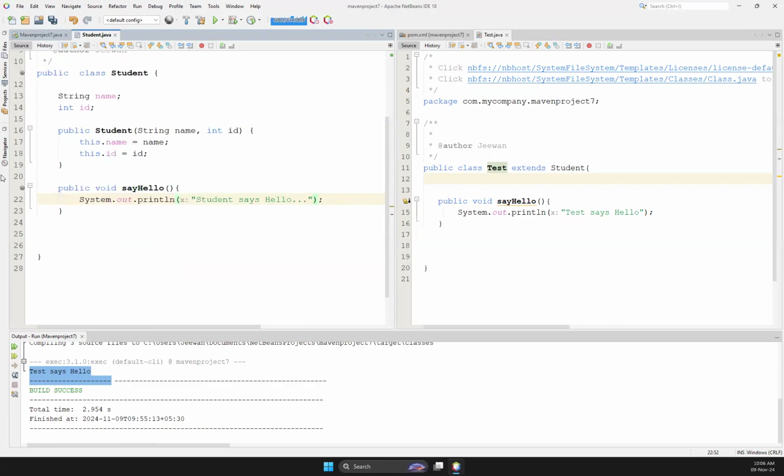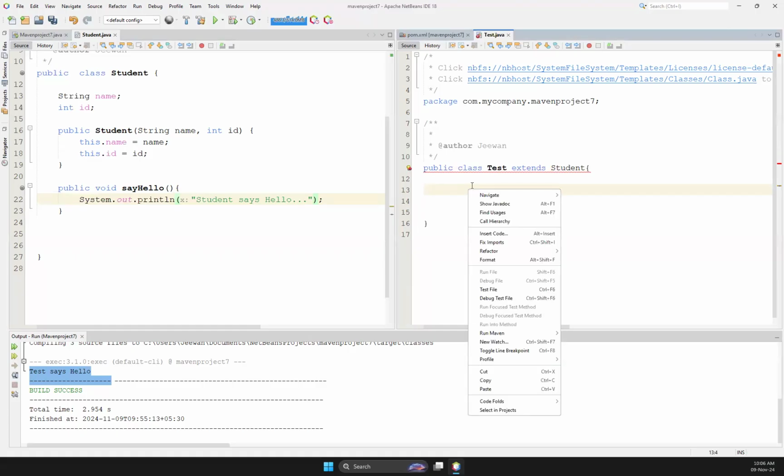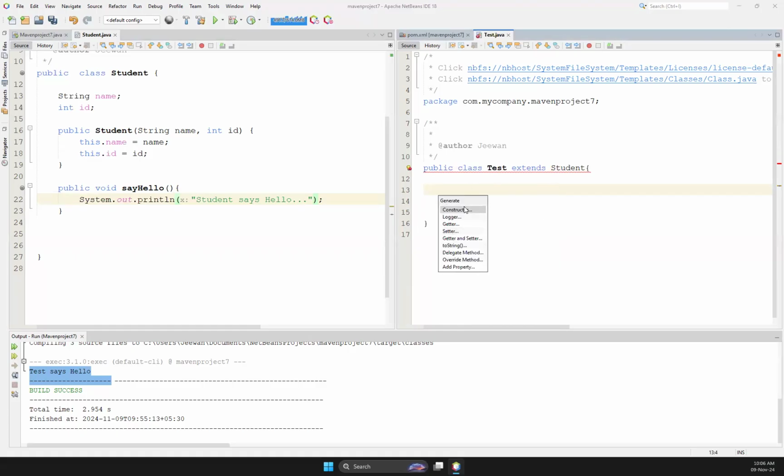Alright, now here this is the student class. Now the test class becomes a subclass of the student class. Since the constructor is declared in the student class, this will ask you to generate the constructor for you. Now we can have the constructor. Once you have the constructor, that's it. We have the constructor declared.